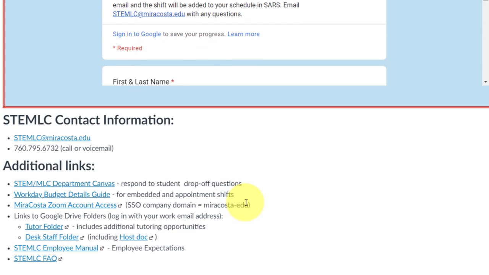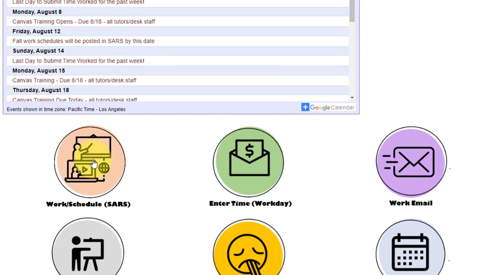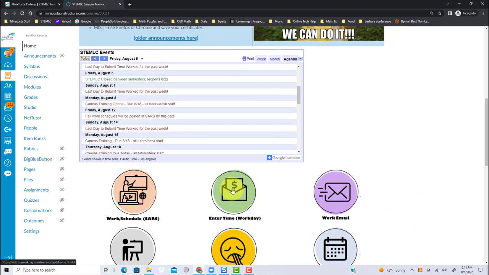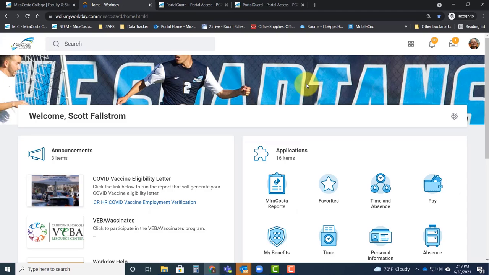There's a few other links down here at the bottom that you might find helpful. The employee manual link, the FAQs, a tutor folder, and Zoom account access. So anyway, those things are there just in case you need them. Let's jump back up now, and we're going to jump into Workday today. Let's take a look at Workday.